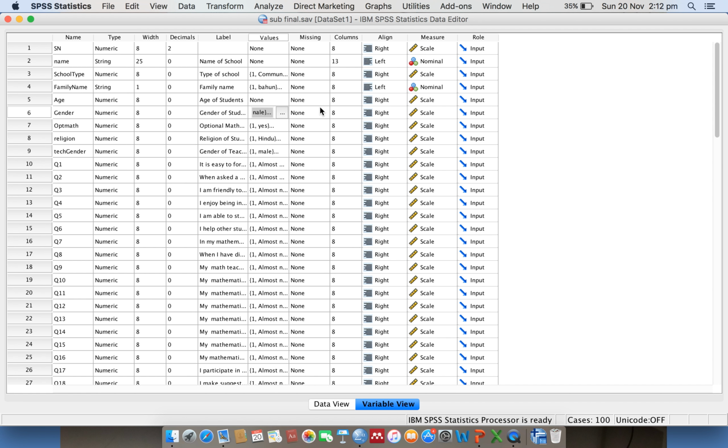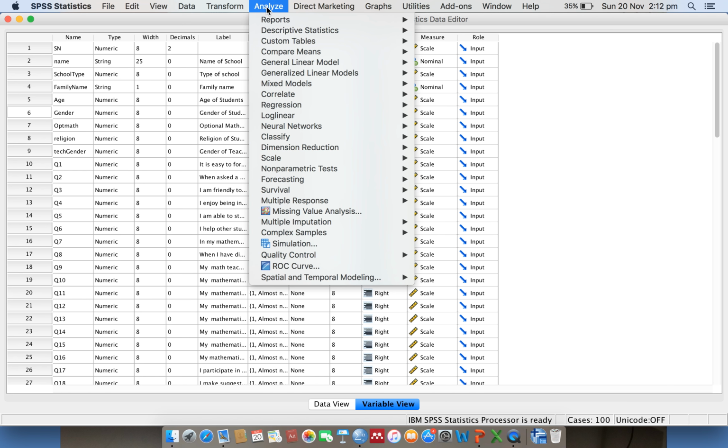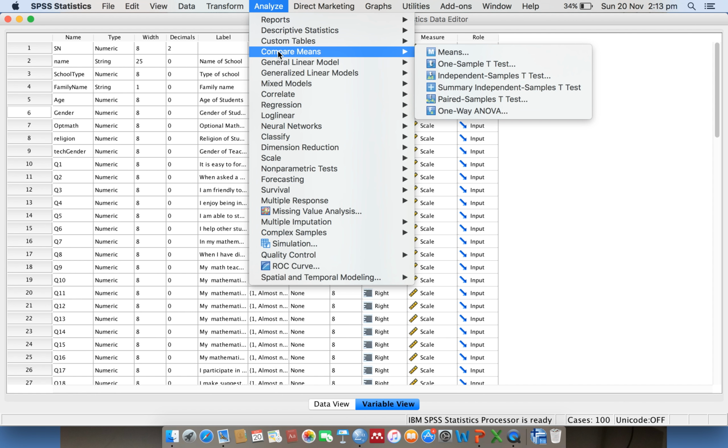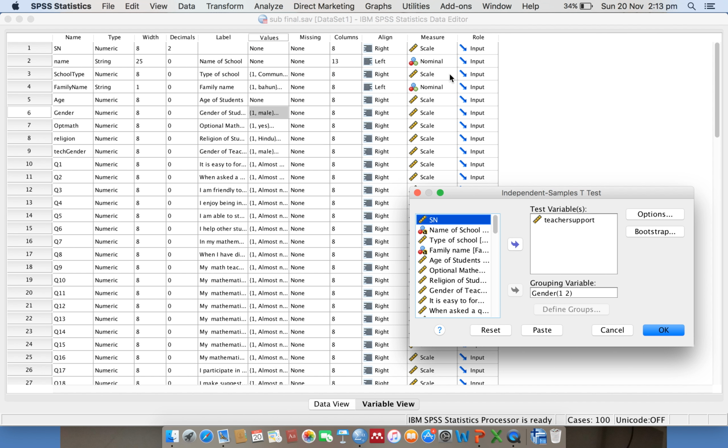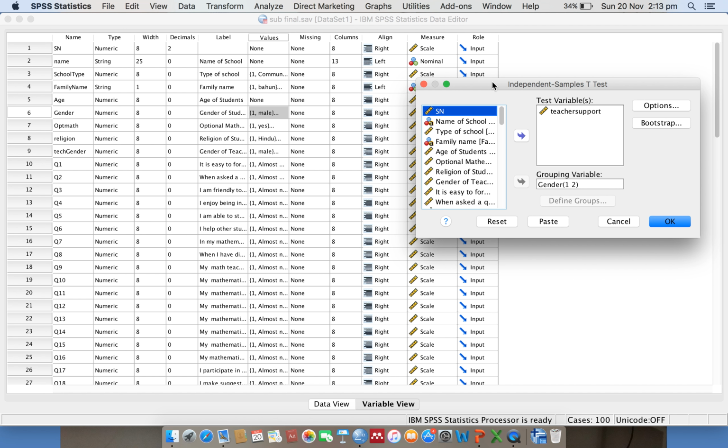For this, everything is here on top of this file menu. We have to go to Analyze. Basically, in SPSS, Analyze is the heart of SPSS. Click Analyze, go to Compare Means, and move to Independent-Samples T Test. Click on Independent-Samples T Test. We can see this type of dialog box.